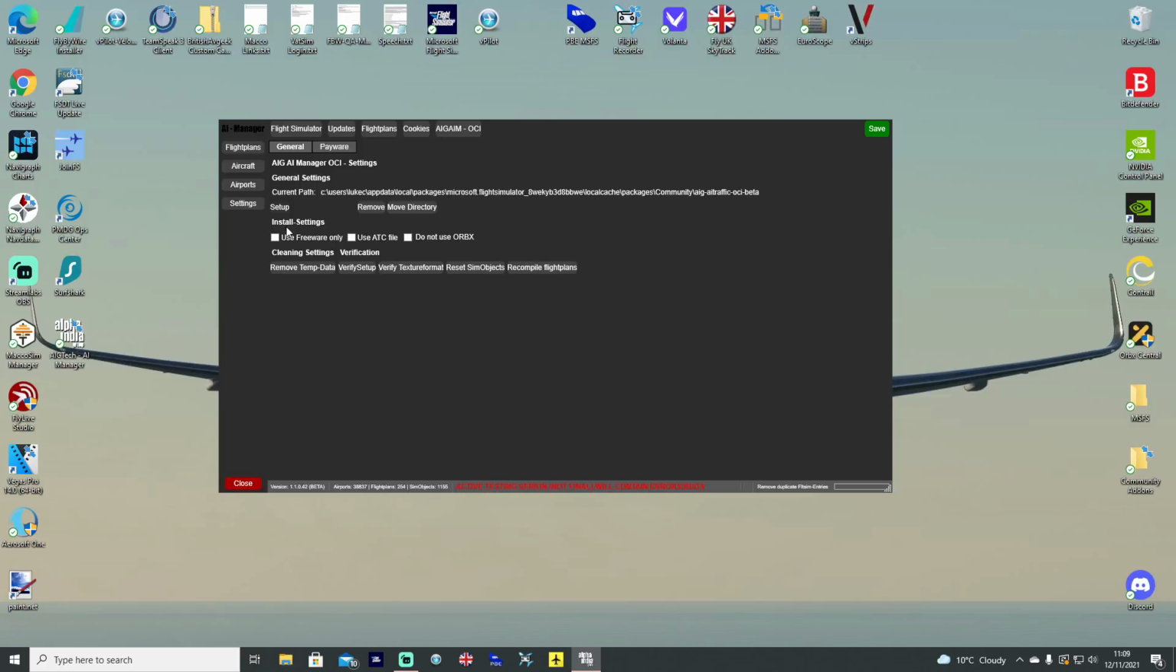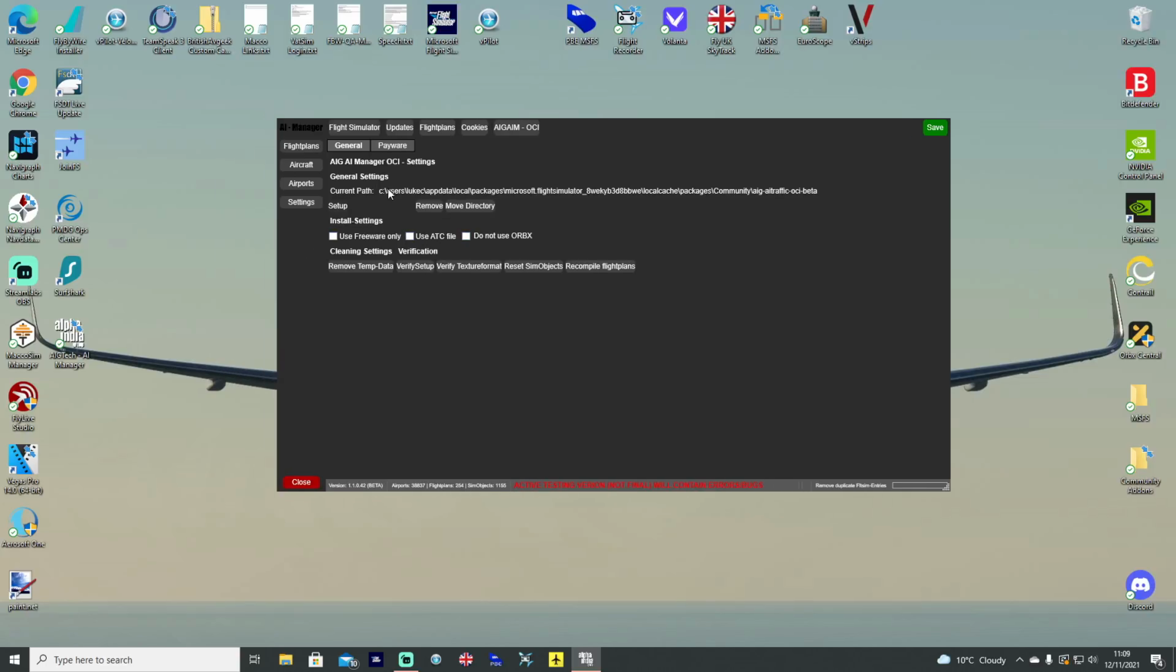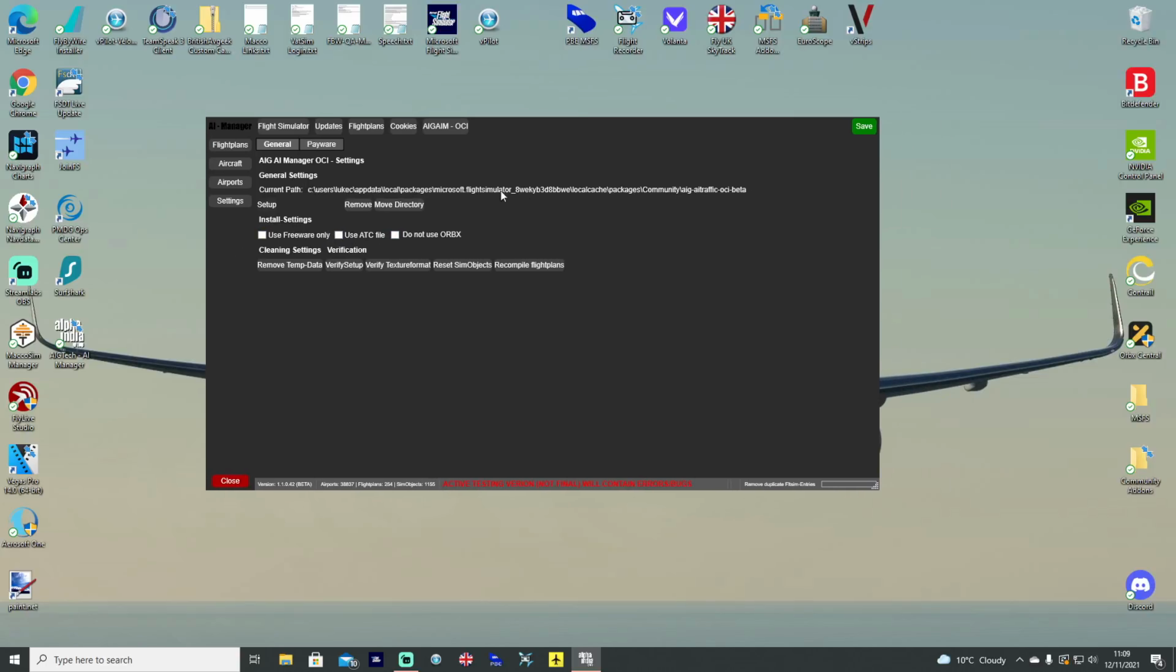And there's a couple of other options as well down the bottom here, showing use ATC file, do not use Orbex, etc. They're all unticked for me. And if you haven't got a current path in your general settings for your community folder, the setup button that I'm just hovering over at the moment will be highlighted and will be clickable.